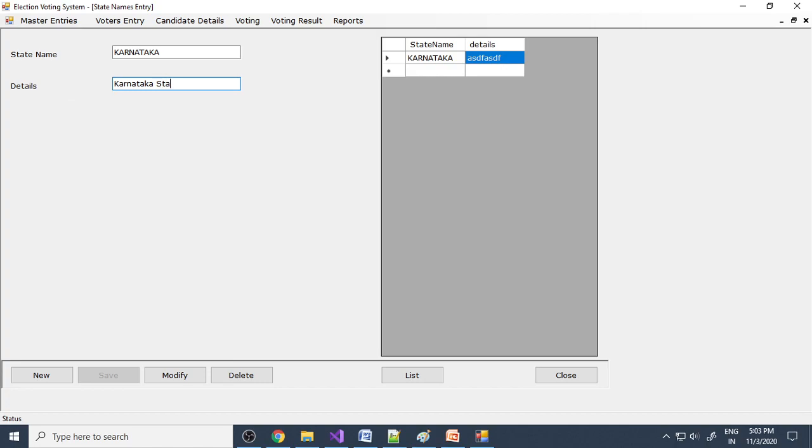State. Okay. So what are the entries already done? You can modify them. By clicking this, the data will come back. We can click the modify button, and the data will be modified. In case you don't want this, you can delete the data.